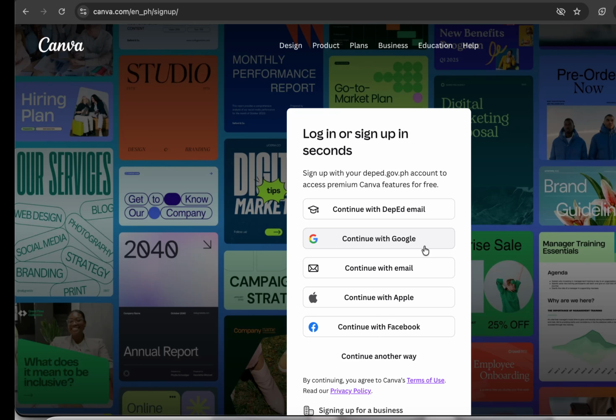Now, Canva will guide you through creating your account with a series of on-screen prompts. Take your time here. You might be given options to sign up using your email address or through accounts you already have, such as a work or school login. Choose whichever method you're most comfortable with.